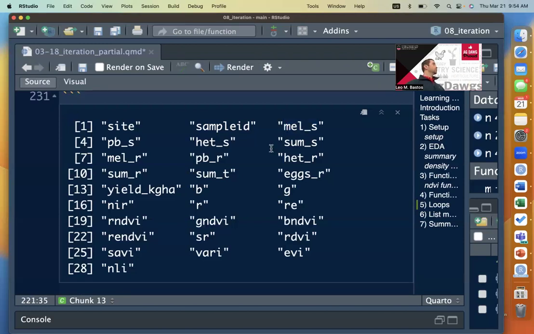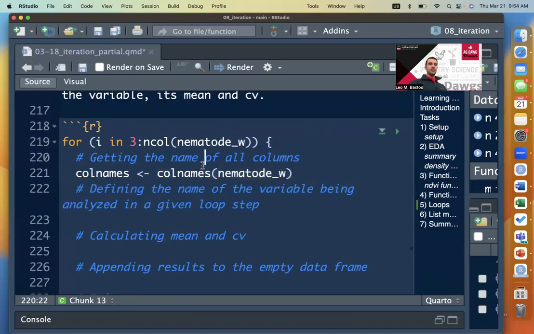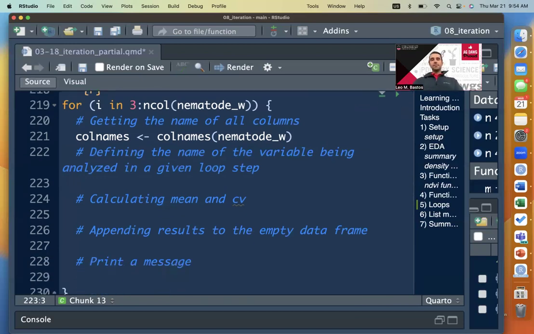So for the first one here, I wanted to extract the variable name, mel S, because that's in the third position of that vector, and I'm calling that I. So for me to get that name, after this next comment, I want to create another object called var name, where var name is basically going to be this object here, call names, open and close brackets, I.